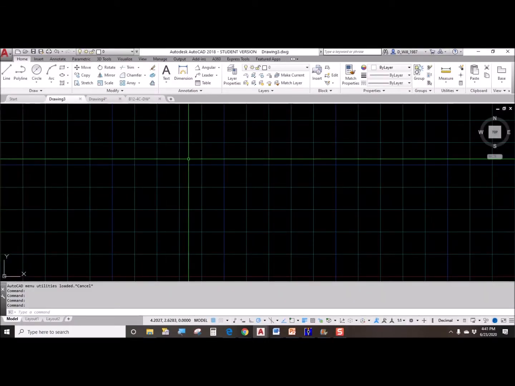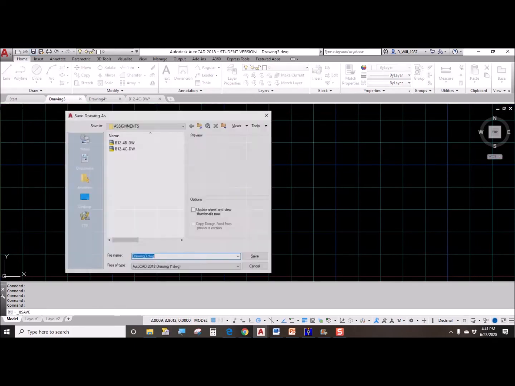It might sound kind of boneheaded, but you want to save right now. You want to save early, because if you save early, then later on, if something bad happens, you're not going to lose the file, hopefully. You can recover the file. So save right away. This is drawing B12 4A dash your initials.